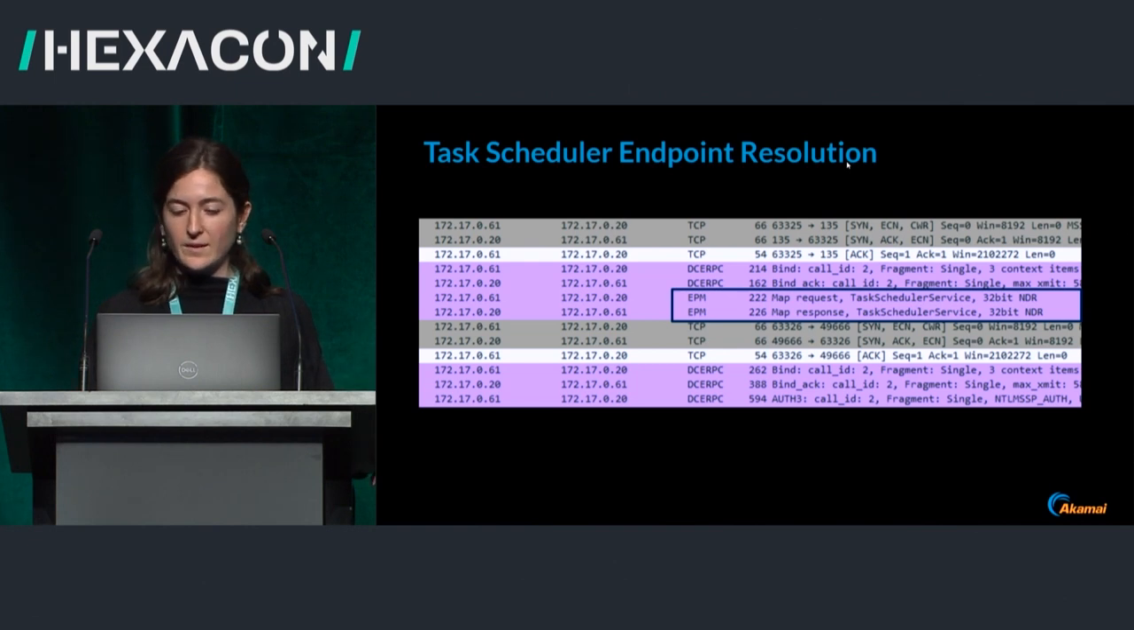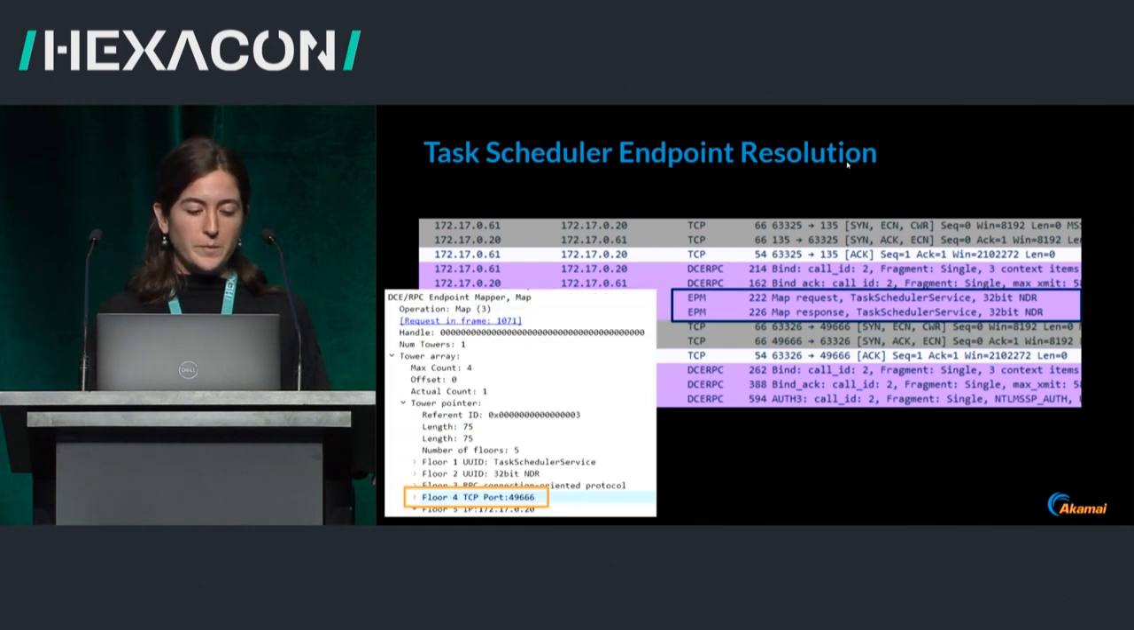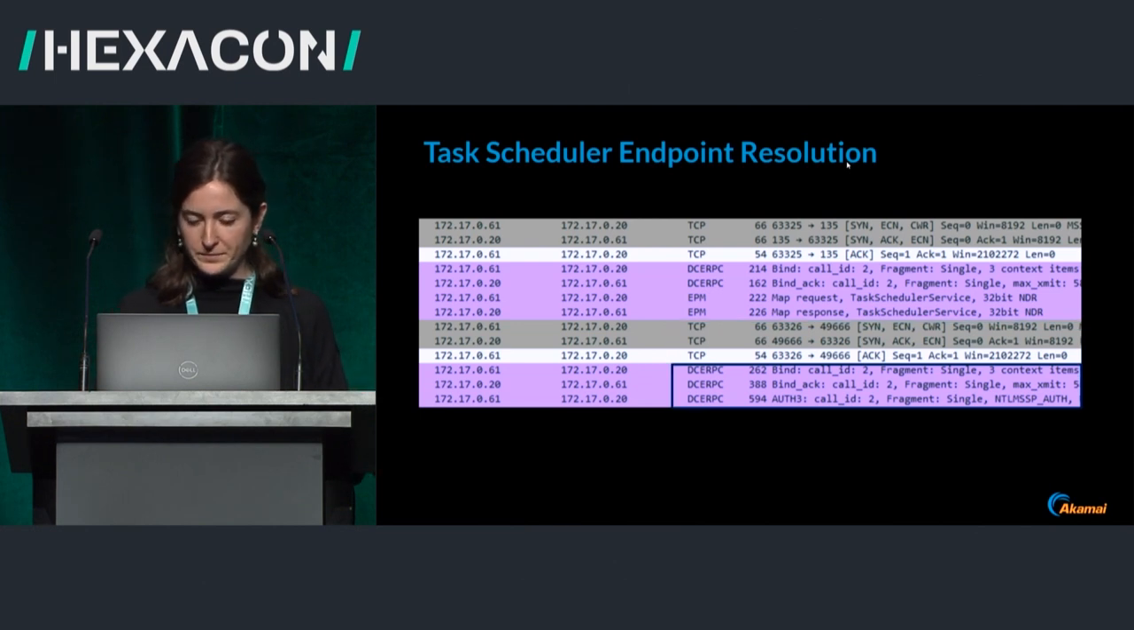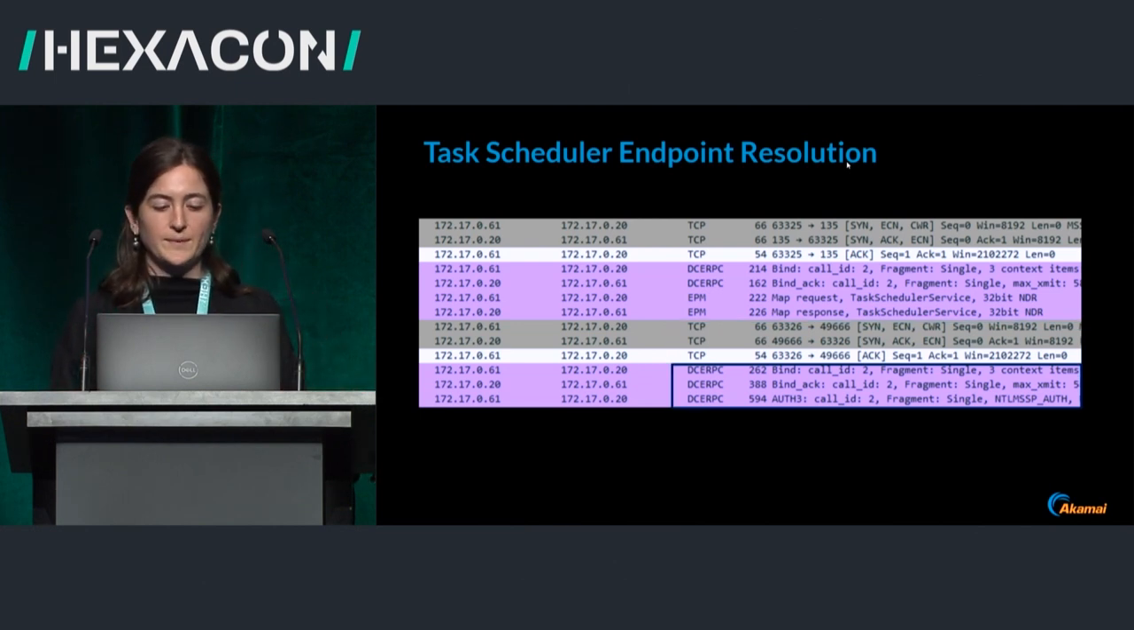In our case, the task scheduler. In the response, we see a TCP port 49666, which can later be used and is actually used here. So the client can now talk directly to the task scheduler, TCP handshake, binding process, and we're done. And a session is established.